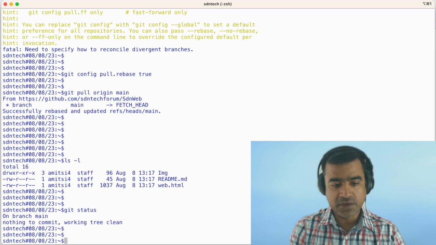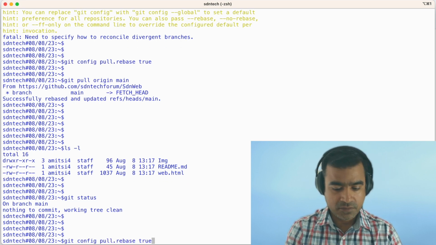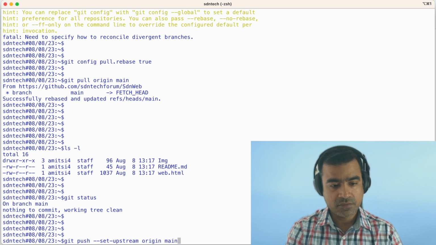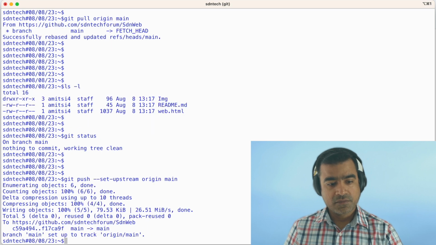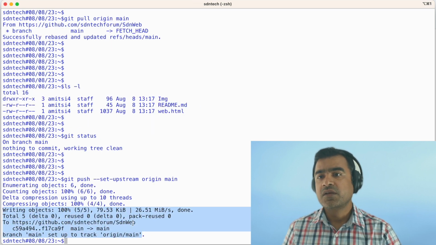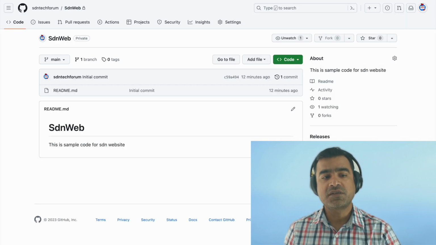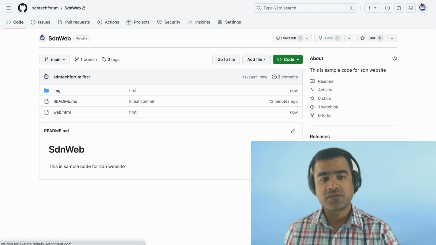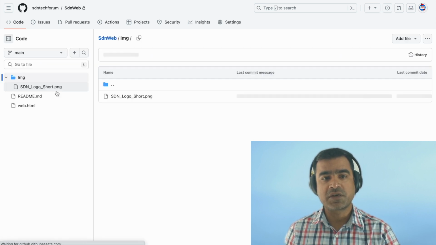Now let's go ahead and try to push. All right. As you can see, GitHub is writing objects. Let's go and validate. I'm just going to refresh this. Voila. So now we have a web HTML code. We have an image folder, and underneath we have the proper image.